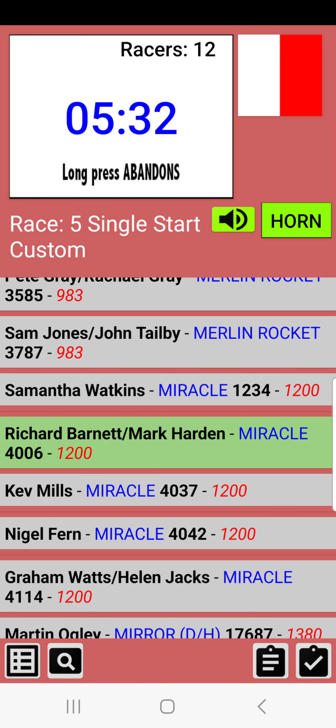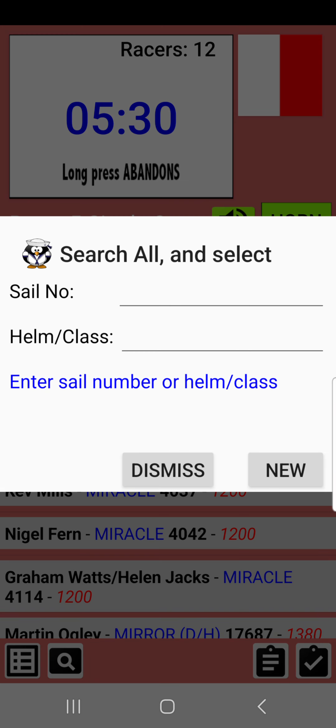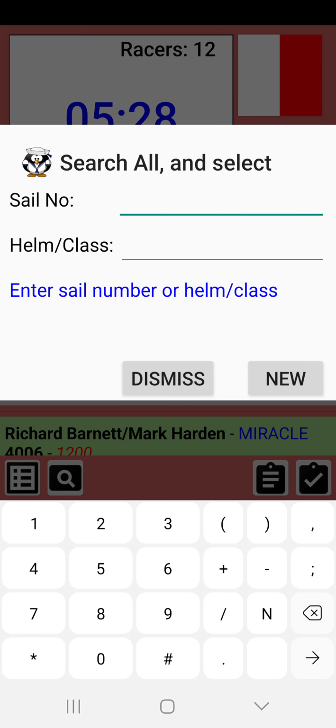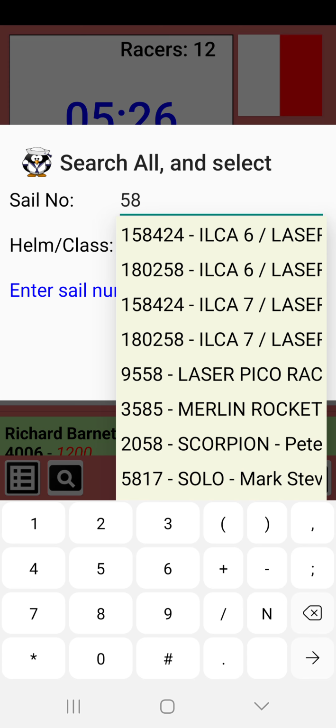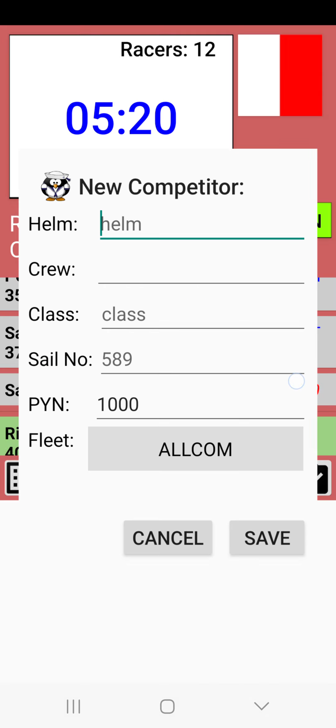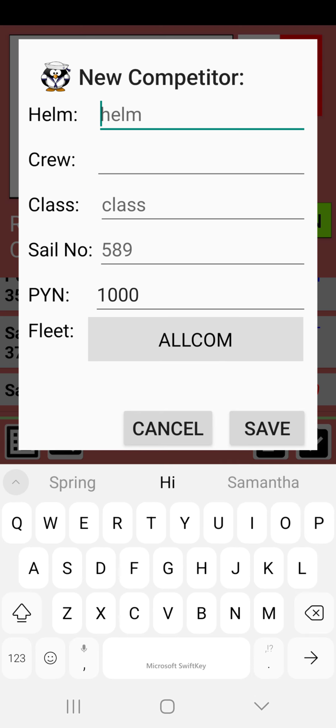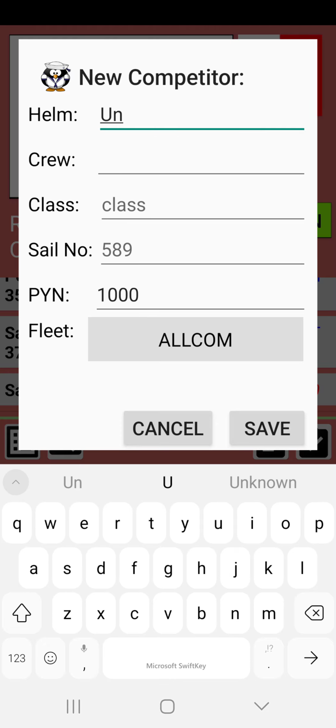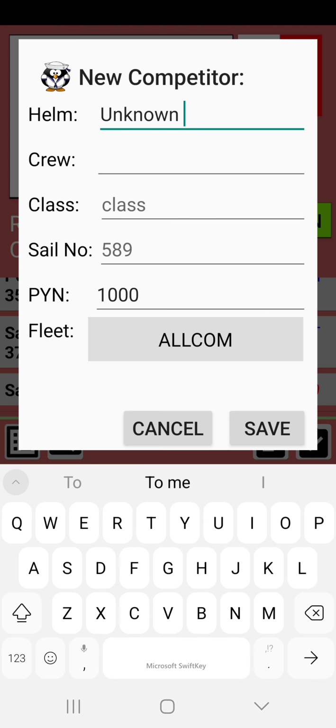If there's a number of a boat that's not listed or you don't know, say 589, we don't know who it is, just click on new. If you don't know the name, you can leave it blank or just put unknown. You can find out on the shore who it is.